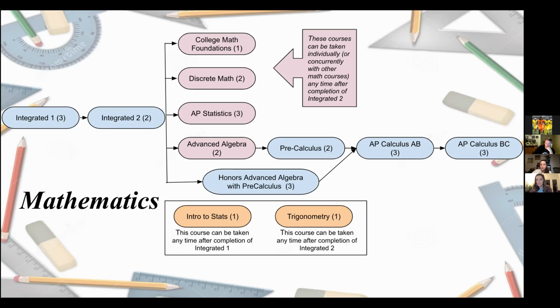If your student wants to go to a university, but maybe not do something STEM related, AP Stats would be an amazing class to take. If they want to do something more technical or a trade, College Math Foundations is highly geared towards that. And some other cool math classes that you might enjoy, and that might feel applicable to life, would be discrete math, intro stats, or trigonometry. So lots of options. Again, talk to your math teacher.